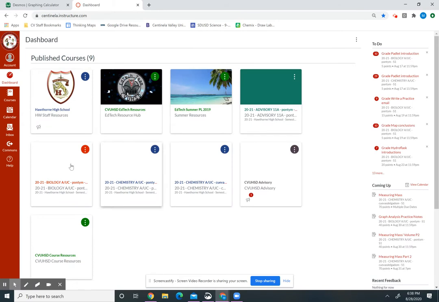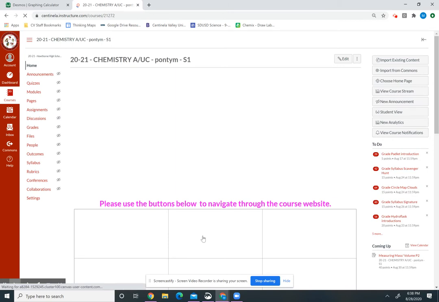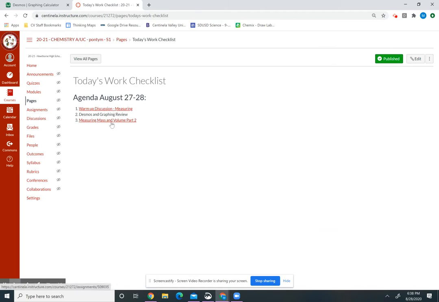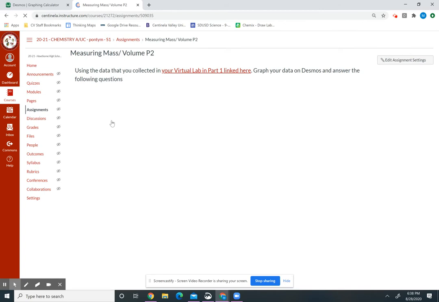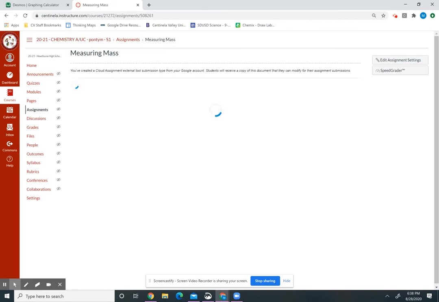Your masses, actually, you already have your data if you are all caught up with your work. It should be in your measuring masses part one. You guys should have a virtual lab. And you are just going to cut and paste some of the data that you got from that personal lab into Desmos. I probably should have opened that in another tab, but it's okay.